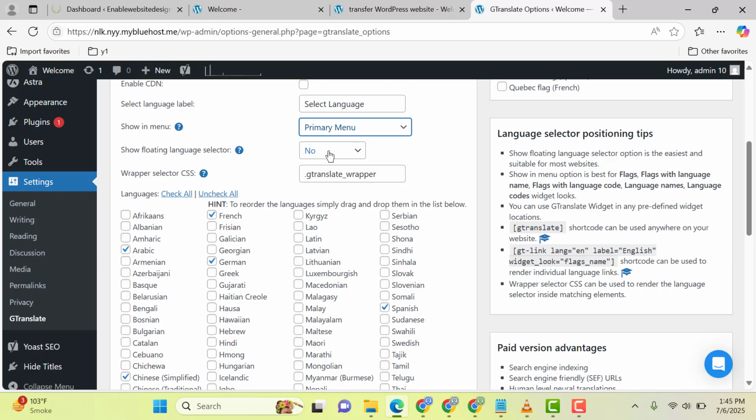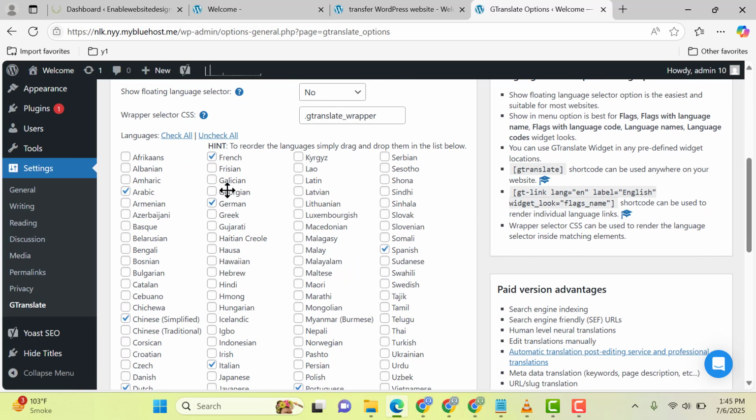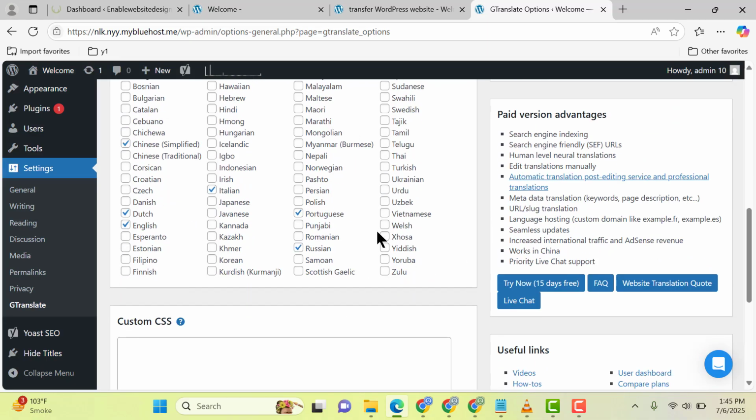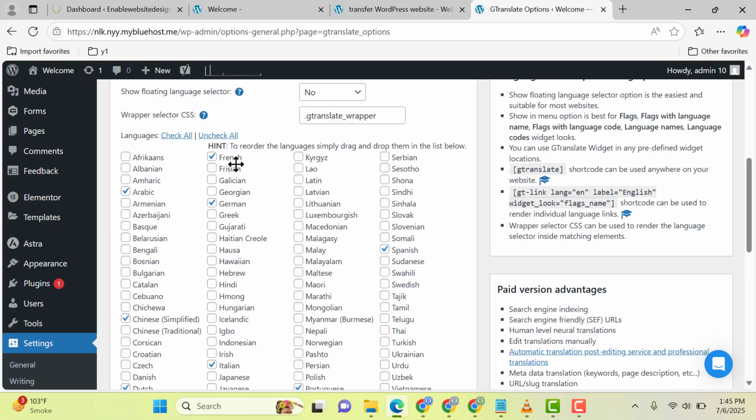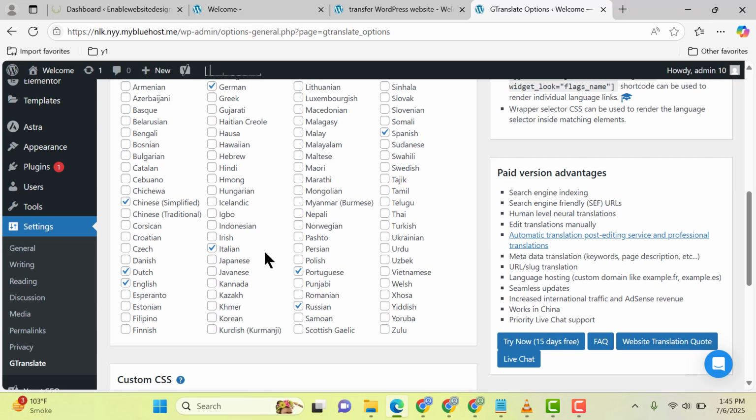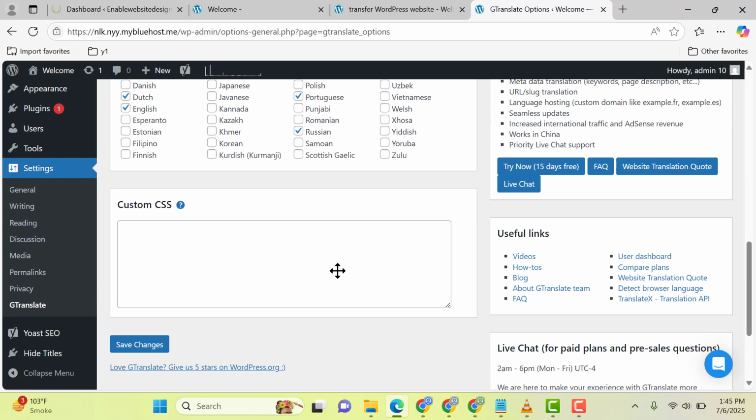So you can also add language selector in floating mode. Then you can select the languages, so you can check more and more languages and you can easily add that. So by default these are 5 to 7 languages that are added. Then click on save changes.